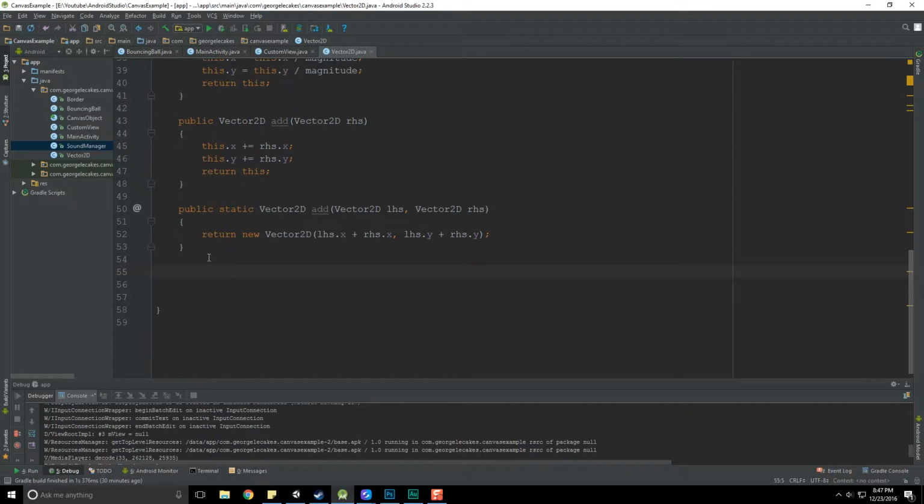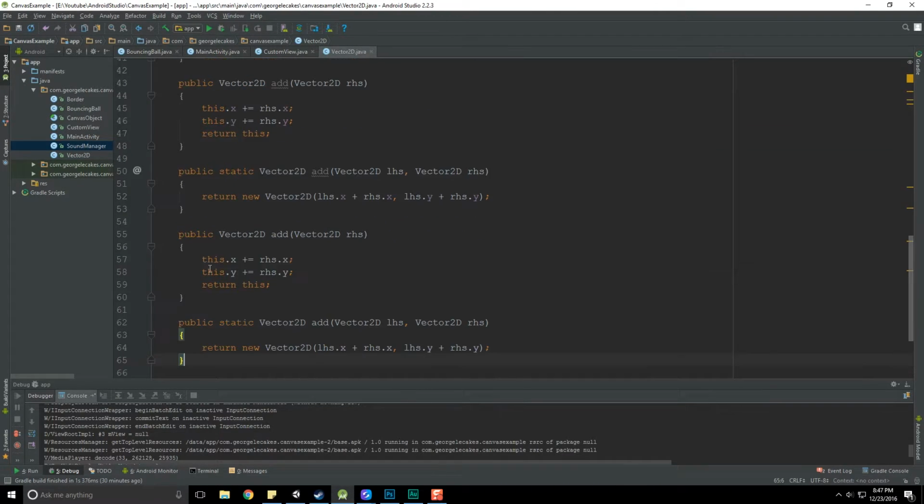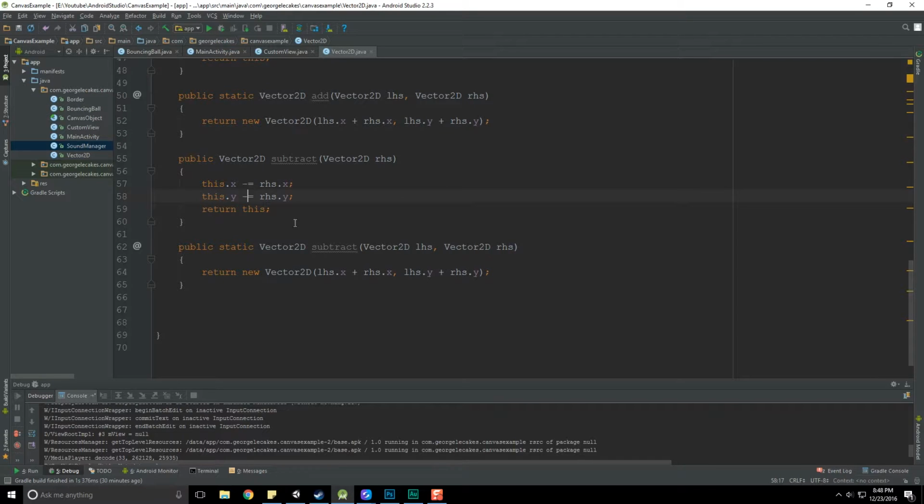We're going to do the same thing for subtraction. So we might as well just copy these methods over, paste them, and change their names. So subtract and subtract. And the difference is simply that the plus equals now becomes a minus equals. And with subtraction, we just do subtraction from the left-hand side and the right-hand side.